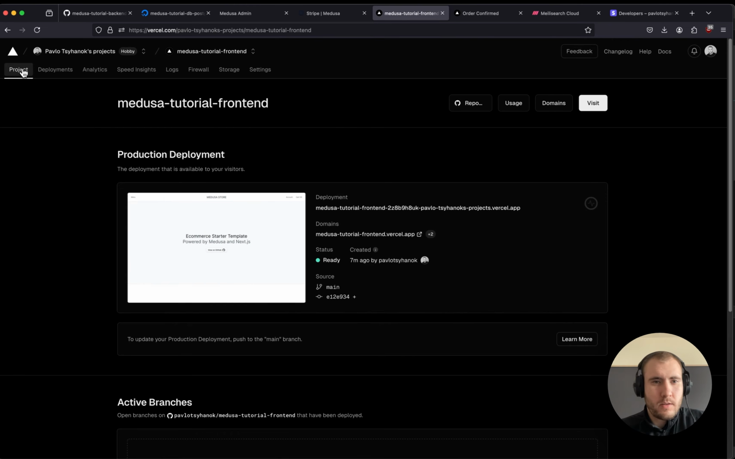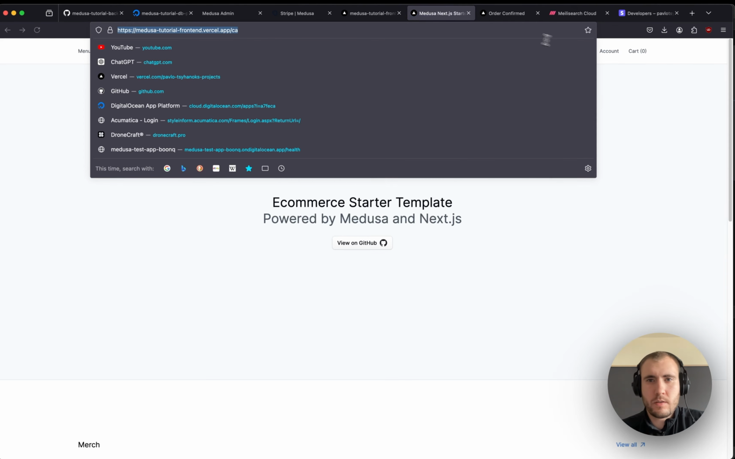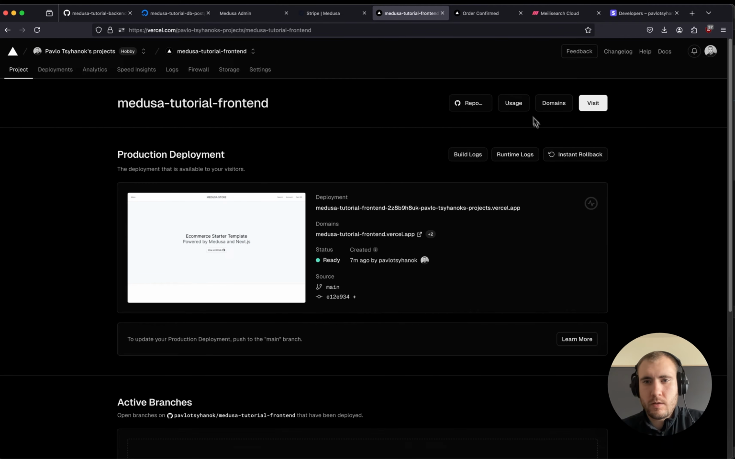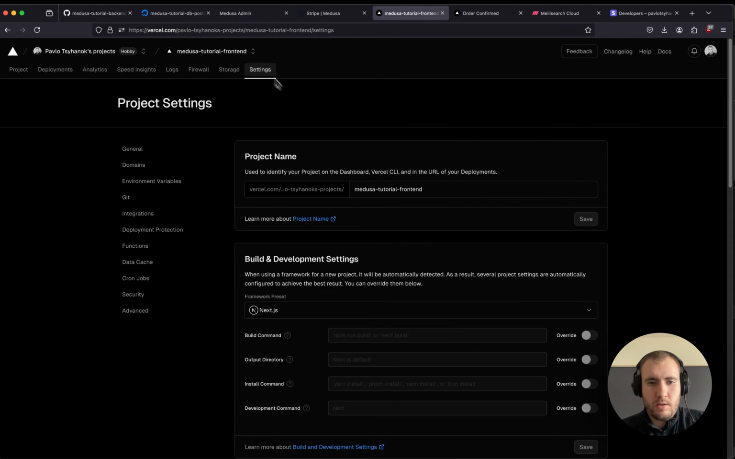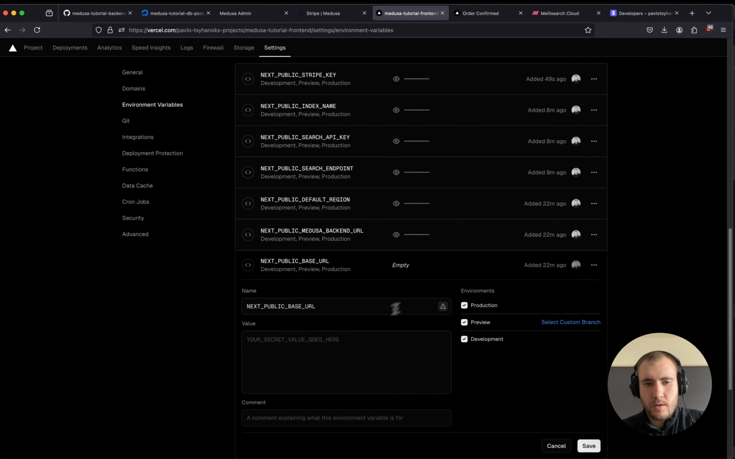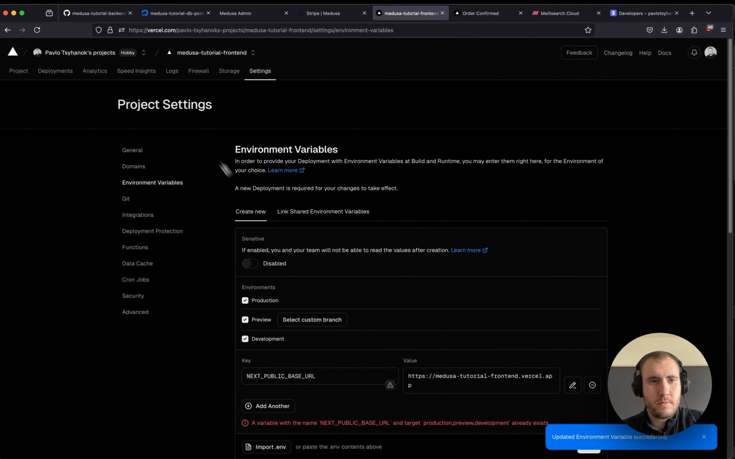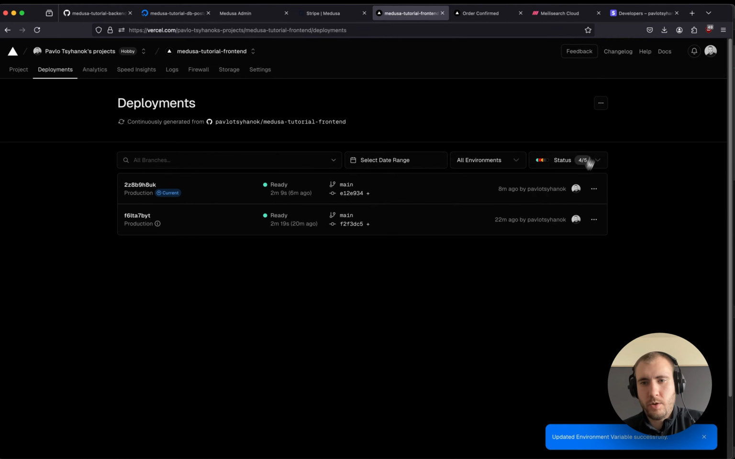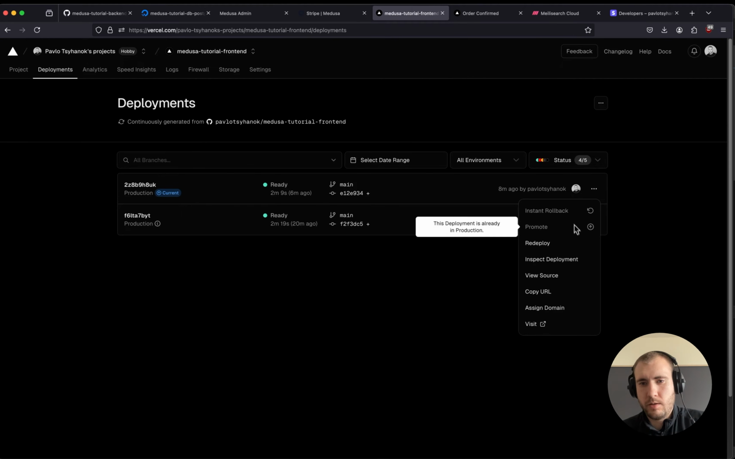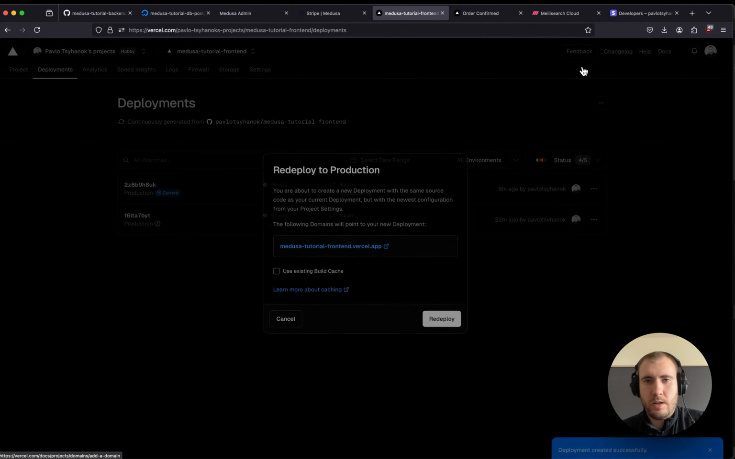And I will copy my domain here and add it to my envs as well. I'll edit it and paste the value here, hit save, go back to my deployments, and I'll just redeploy it to have all the envs applied.